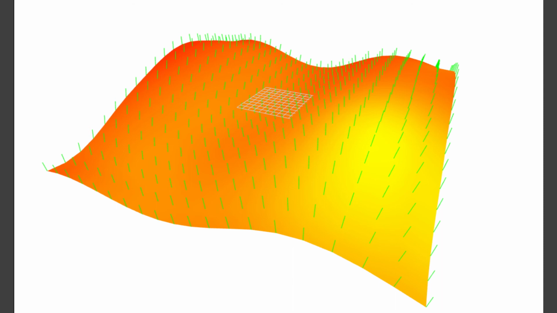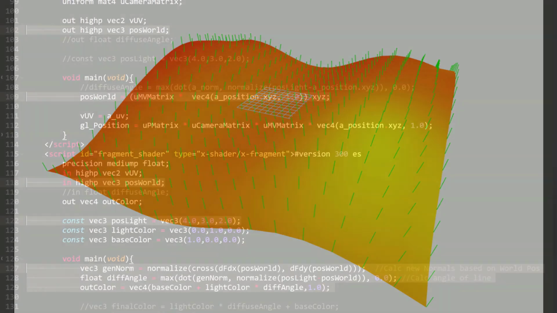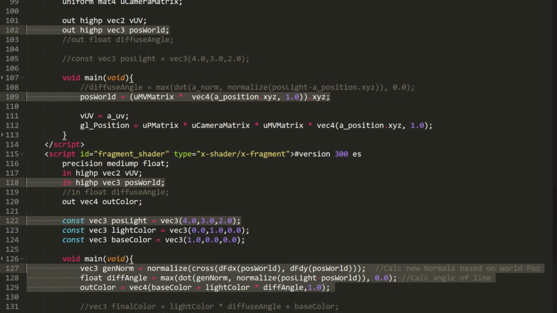So if we go back and go to our shaders, we're going to comment out a couple of things. We're not going to need our diffuse angle anymore, or our position light in our vertex shader, but we are going to need to create our world position. So on line 102, we have an output value of our world position. And on 109, we just calculate a world position. It's the same thing that we're doing in 112, but we're just saving just the world position.